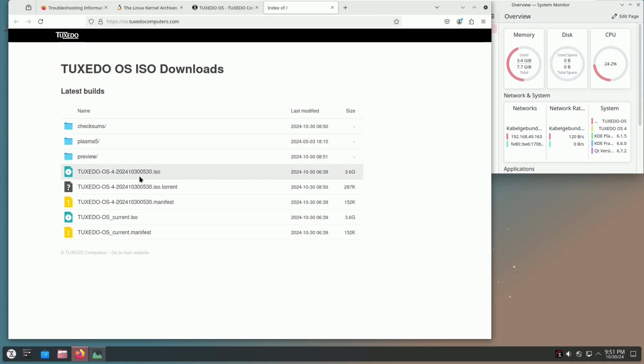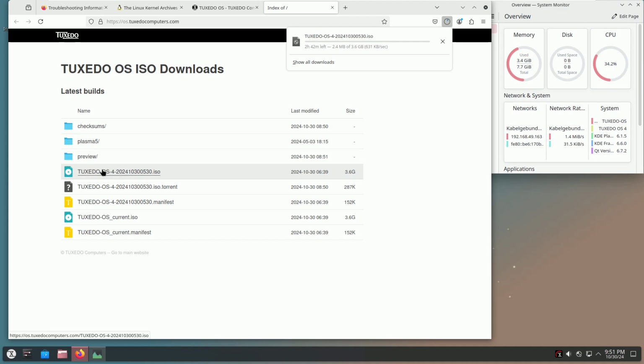In order to download the ISO file, just click on the ISO file here. Always check the date and also the name of the ISO. Here you should be seeing TUXEDO OS 4 2024. Here is the date and all the information. So that's the downloading process.